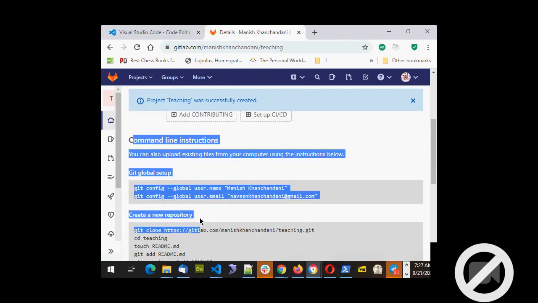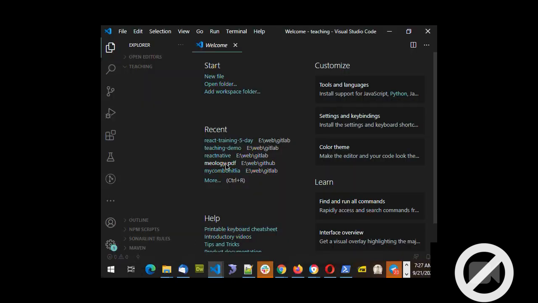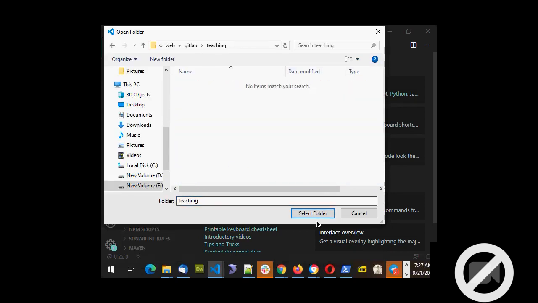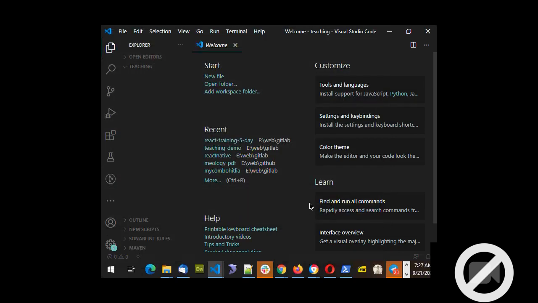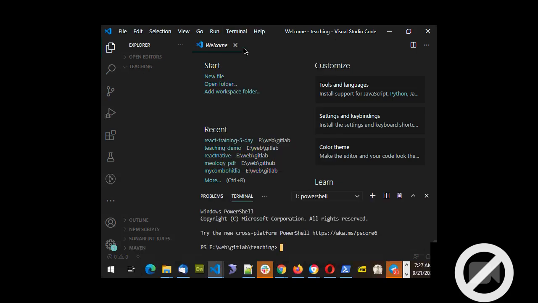And now I will be using this configuration to set up in my local. How to do that? I am showing you. I will open Visual Studio and open the folder which I just now created, called Teaching, and I select the folder. Once I select the folder, you will see Teaching is there. So I'm inside the folder. I'll go to the new terminal. Why am I going to the new terminal? To set up Git.